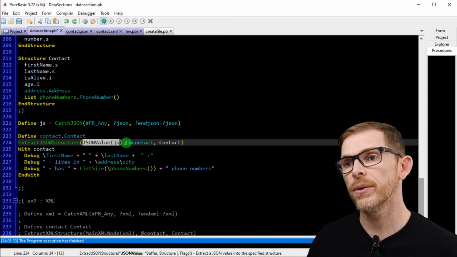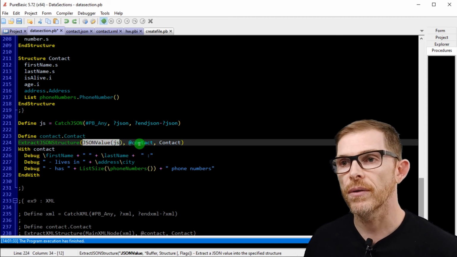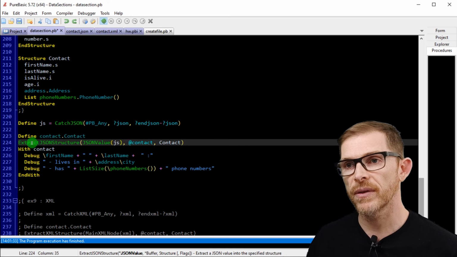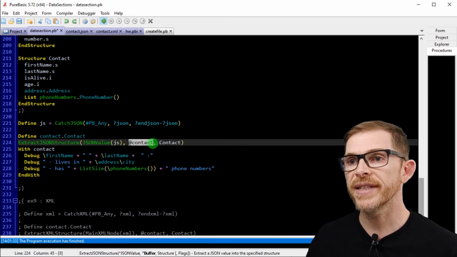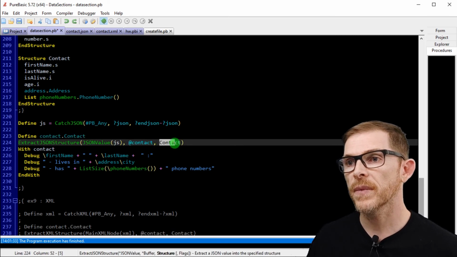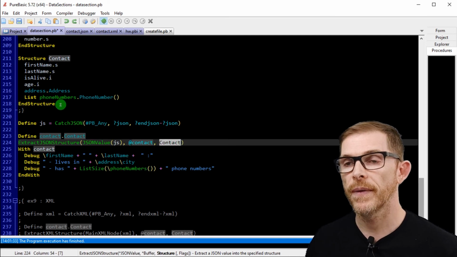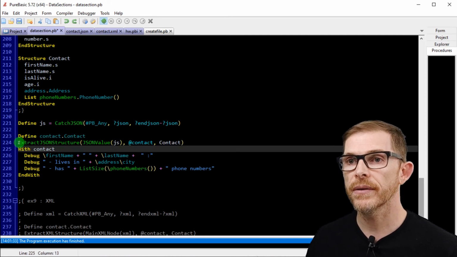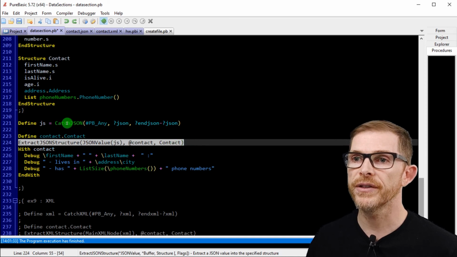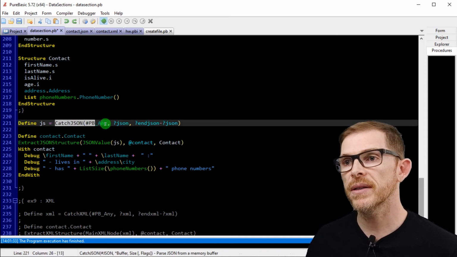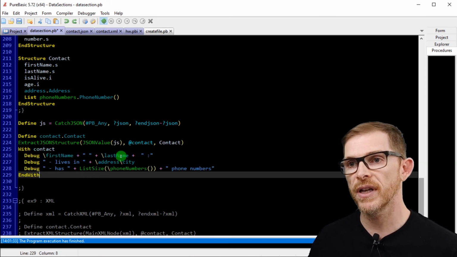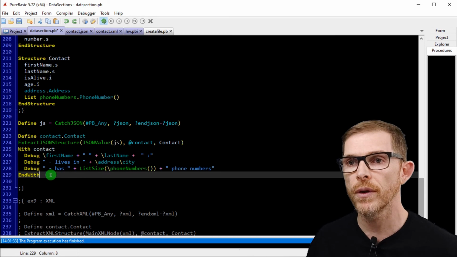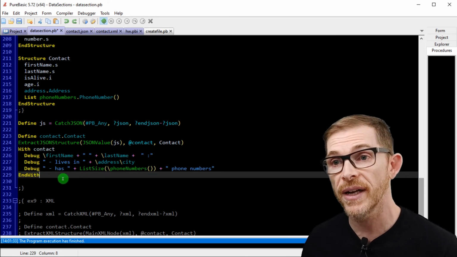I'm getting the JSON value. I'll do a specific video on JSON and XML, but extract JSON structure will read from the JSON here within the contact variable using the contact structure here. And just calling this will actually read from the JSON that has been parsed using the catch JSON. And I'm just displaying some of the information here, first name, last name, city, and the number of phone numbers to show you that the list is actually working.